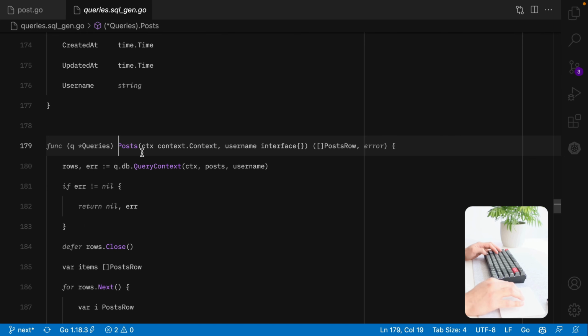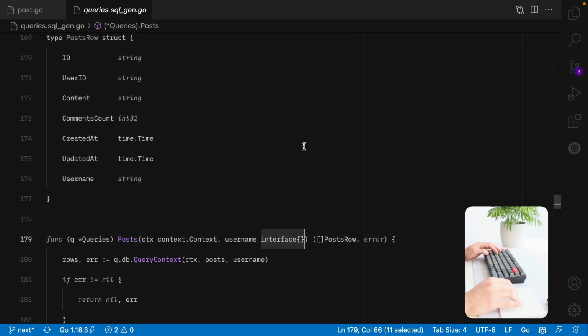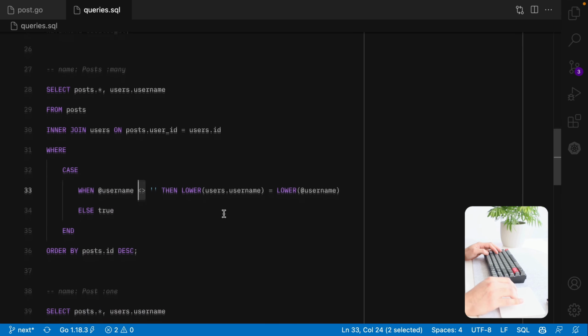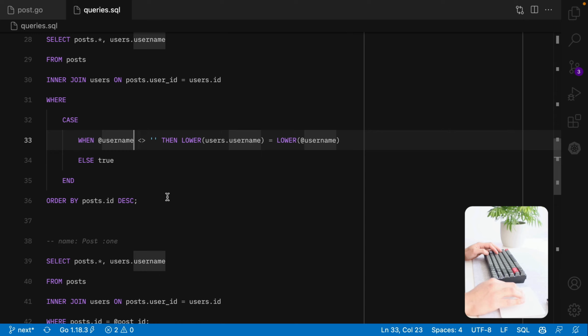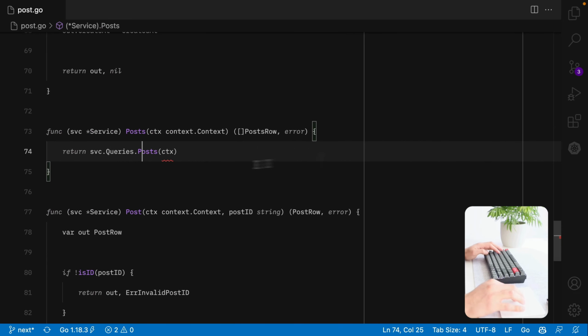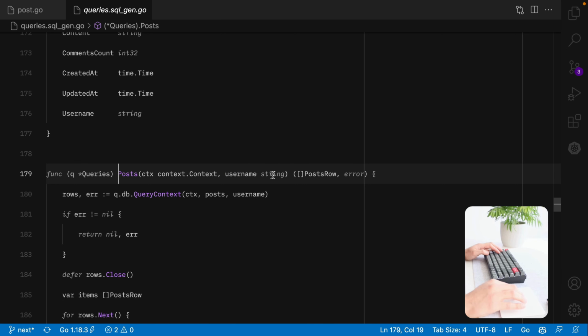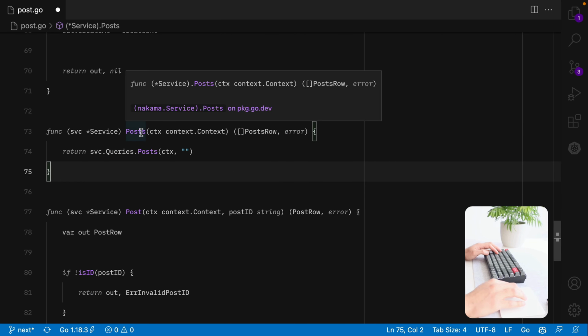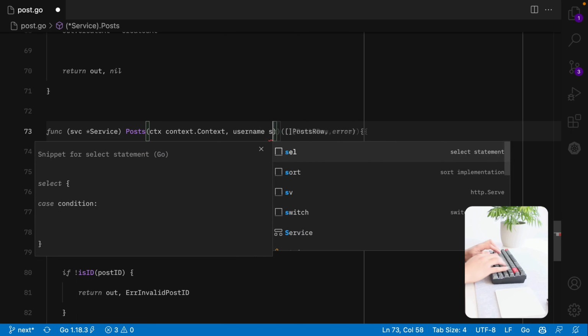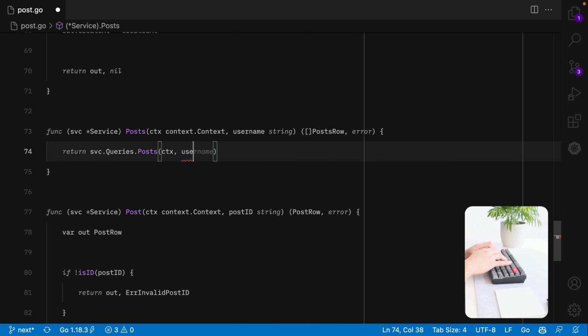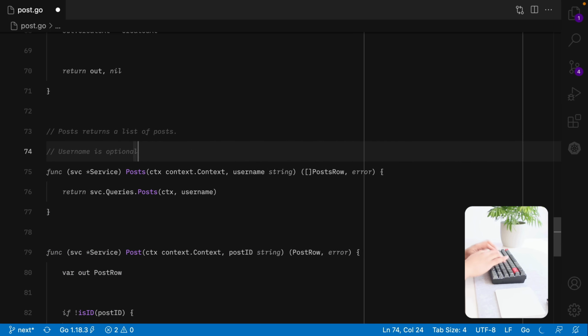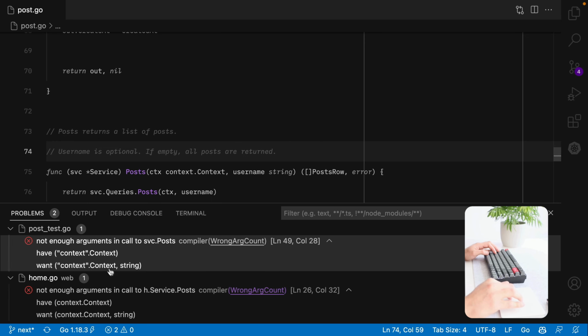And notice here that the username is using an empty interface instead of a string. So we need to fix this. So here in the query, we are gonna add some type. So now it's using a proper string. So here in the post, we're gonna add our new filter and pass it around. And that's it. I see a couple of issues.